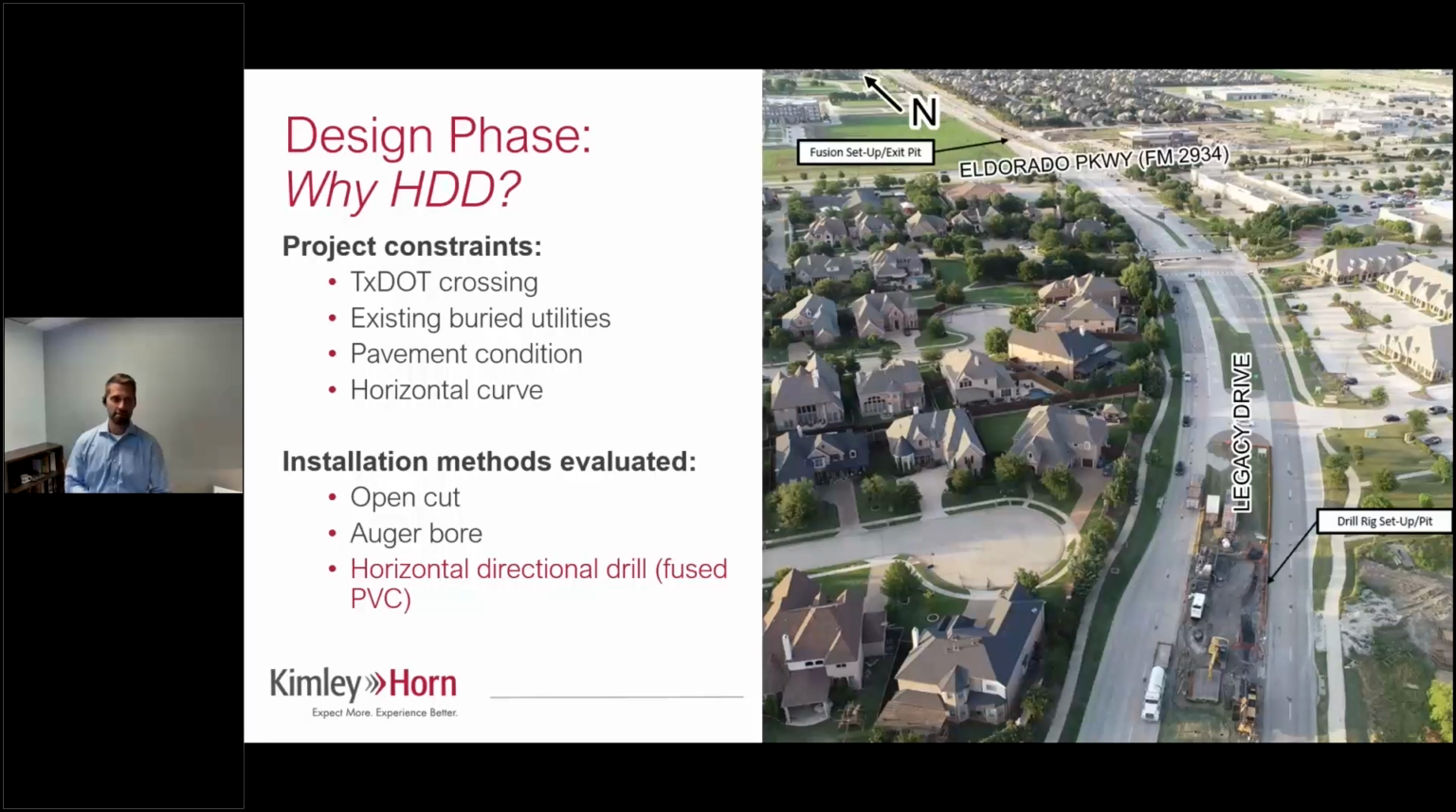The next one is the existing buried utilities. Legacy Drive, you can see, is fairly built out there. The parkways on both the east and west side of the road are heavily congested with franchise utilities. And then the city had an existing 10-inch wastewater line and a 24-inch reuse line located in the median. So unless we wanted to entertain an option where we open cut underneath pavement, there wasn't a great location to put in this new force main.